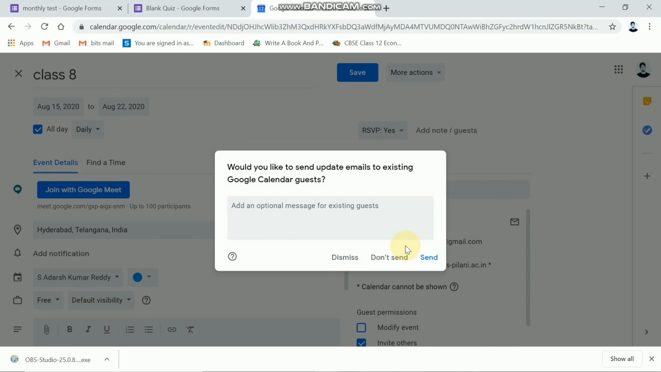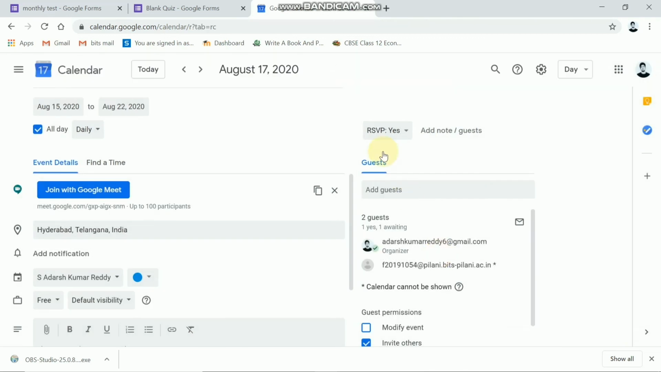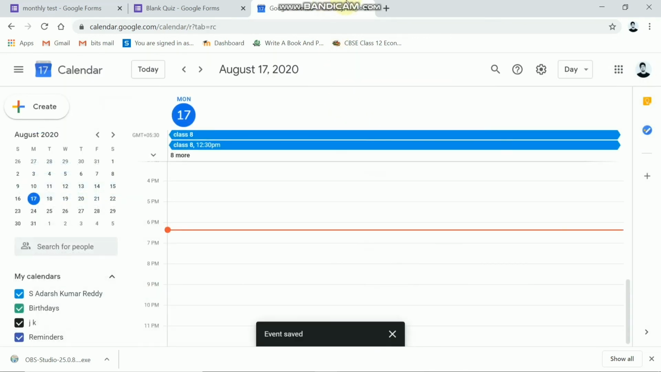If you want to send emails to them regarding the changes you have made, along with an optional message, then click on send. And if you don't want, click on don't send. So I want to send a message. That's it guys, you have made the changes.